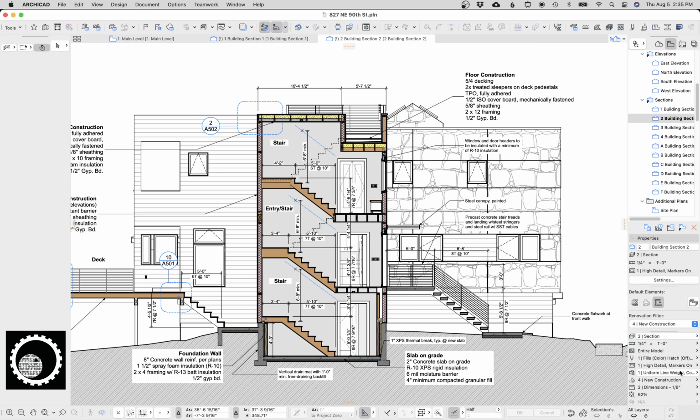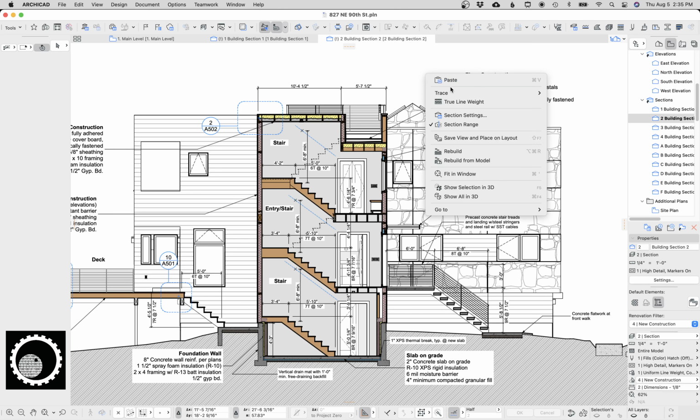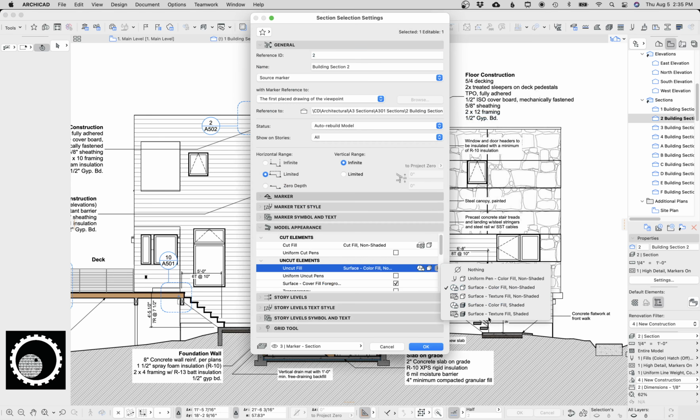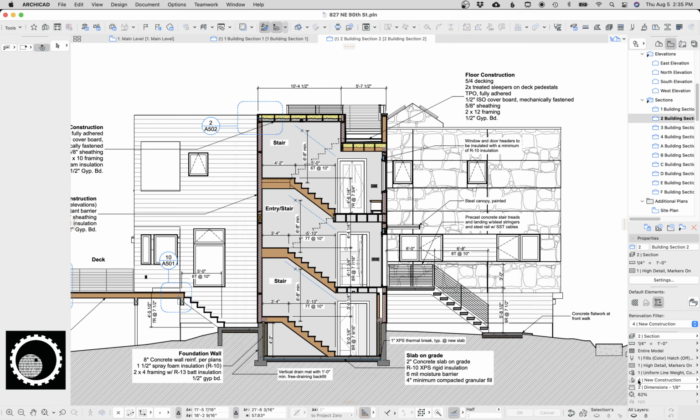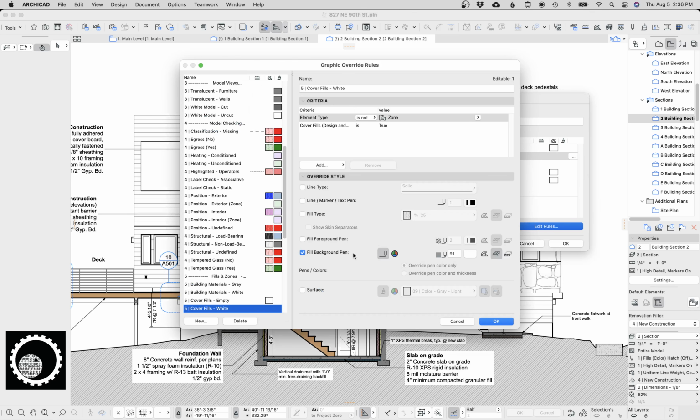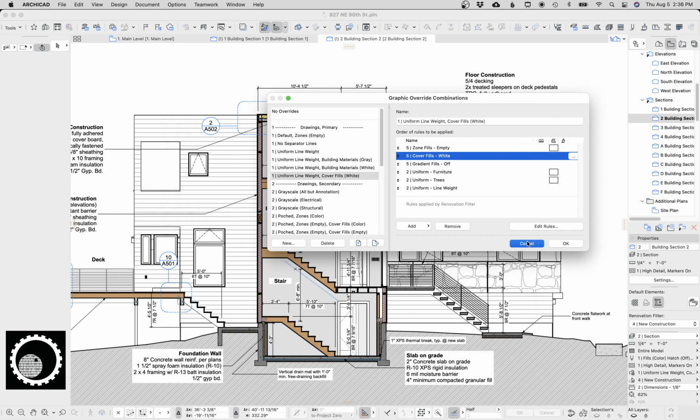Now you can see there's that lovely stone texture. Let me right click and show you what's going on here. This, instead of being set to surface texture fill, is set to color fill, non-shaded. But you notice there's no color, and the reason for that is under this graphic override, uniform line weight cover fill is white. I have a rule that turns the background fill for all my fills to white.